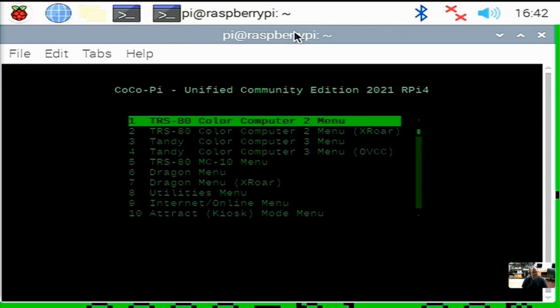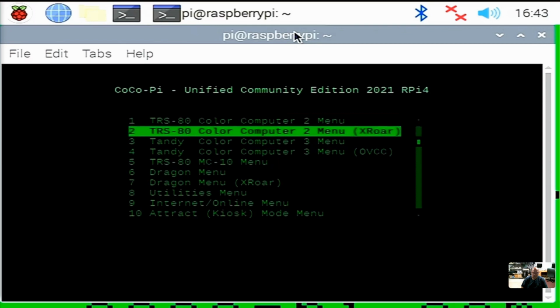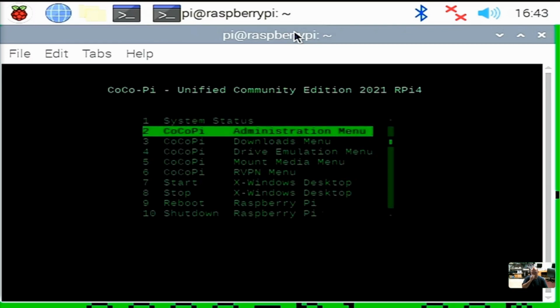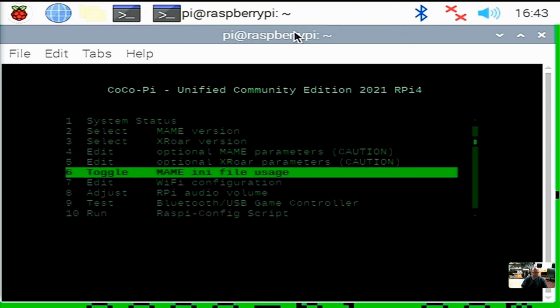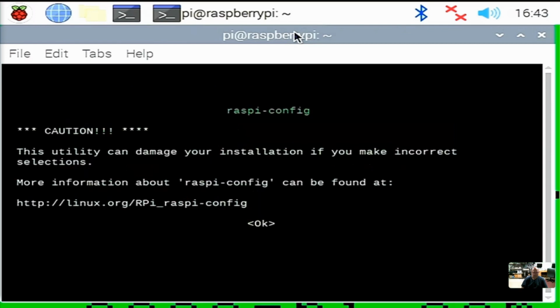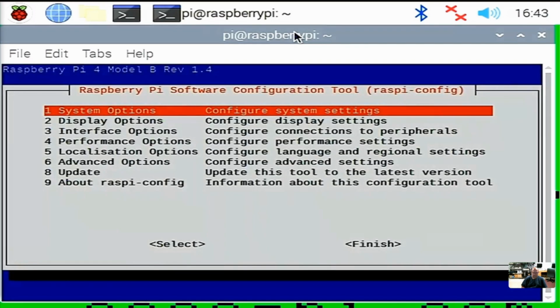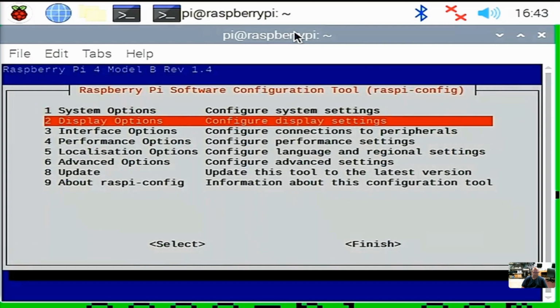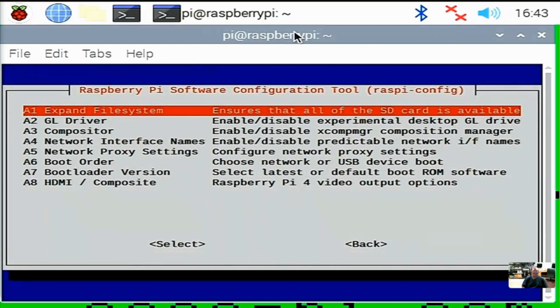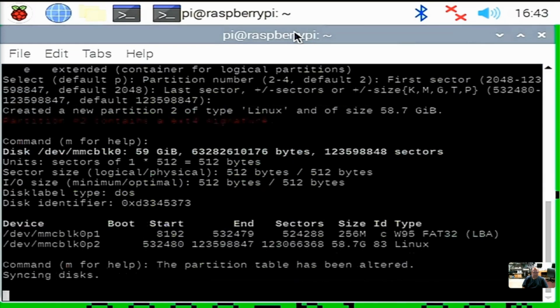And so now, based on the instructions, we are going to expand our file system, which is under the Utilities menu, which at this point in time is menu option number 8. And Ron has taken us there. Then we're going to go to the CoCo-Pi Administration menu, which is option 2. And then we are going to go down to Run Raspi Config Script, which is option 10. You're going to get a warning. Just ignore the warning. Hit OK. And then we are going to go down to Advanced Options, which is option 6. And we're going to choose Expand File System, which is A1, Advanced Menu 1.